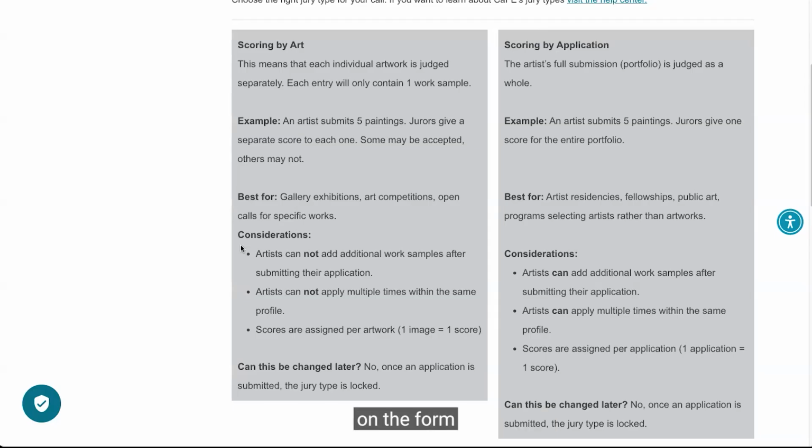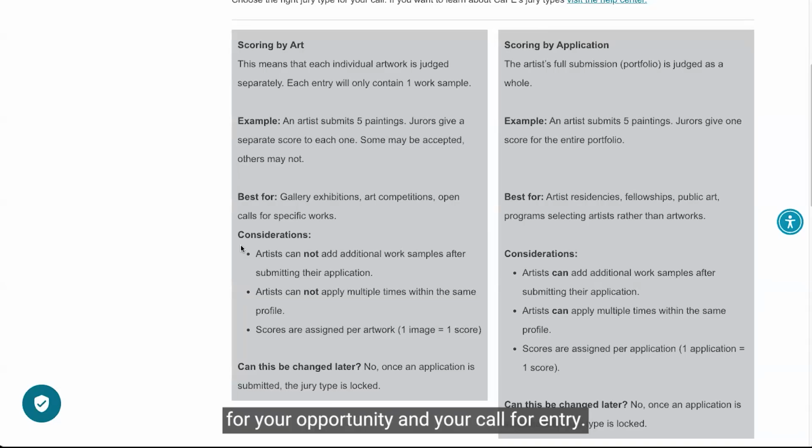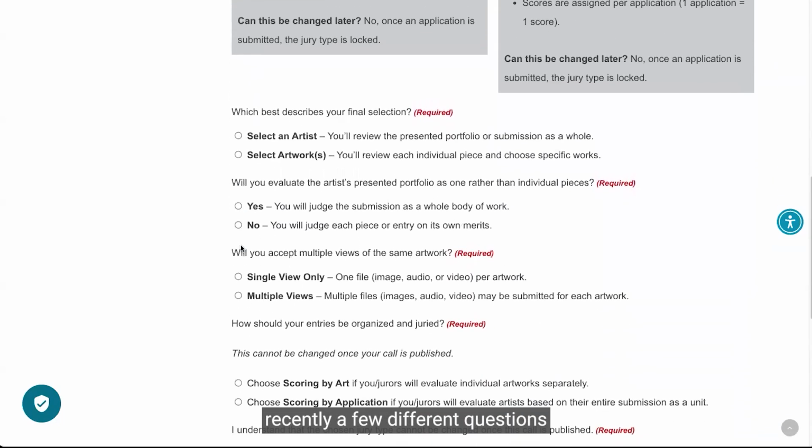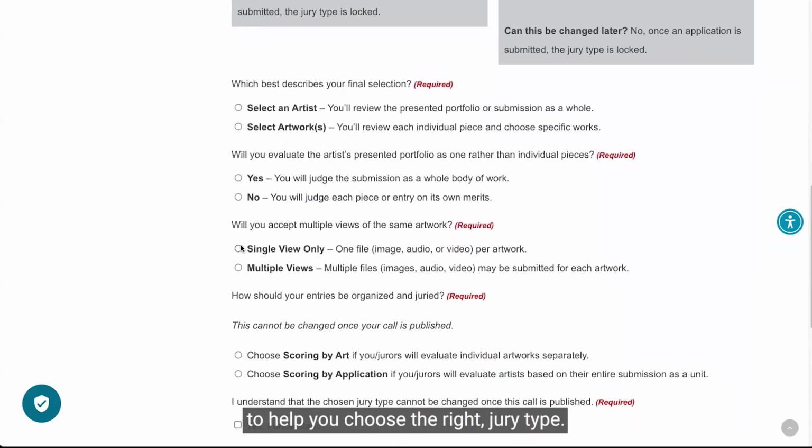What I want to note on the form is that we now have this rundown of each one. It is our goal that you choose the right one, and that you get set up with the one that makes the most sense for your opportunity and your call for entry. So we've recently added a few different questions to help you choose the right jury type. These next three questions are really just helping you determine what jury type to use.